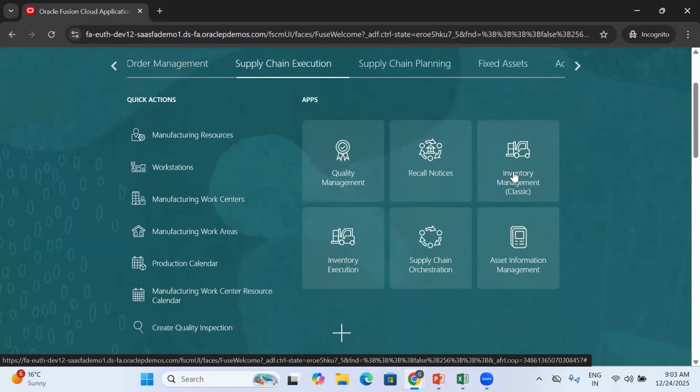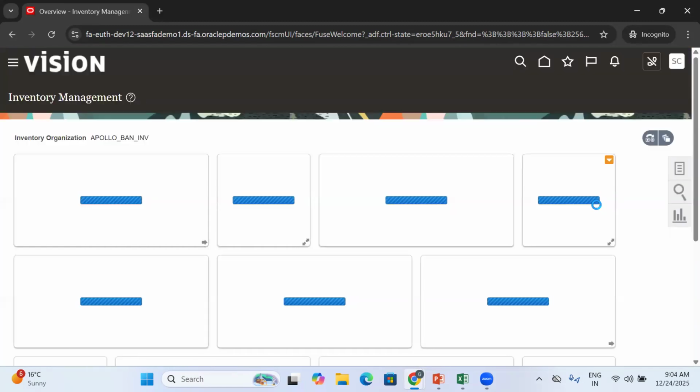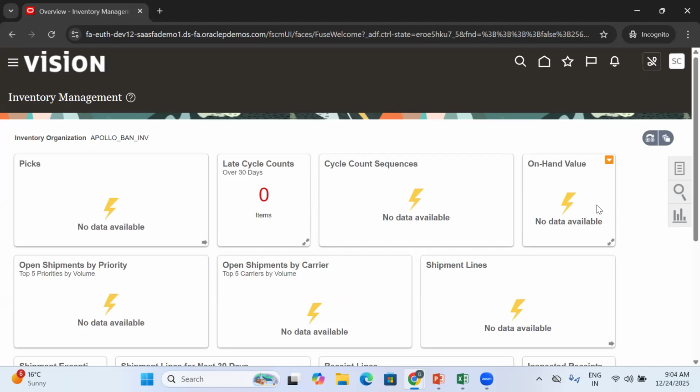Now you can see inventory management is coming after role and data access. This is the inventory management classic page. This is the inventory management Redwood page. Click on this classic page first. We are training you on both pages, Redwood pages and classic pages. Why? Because up to 2026, all the classic pages are working, but in 2027, 90% of the pages will be in Redwood. So we need to train both.